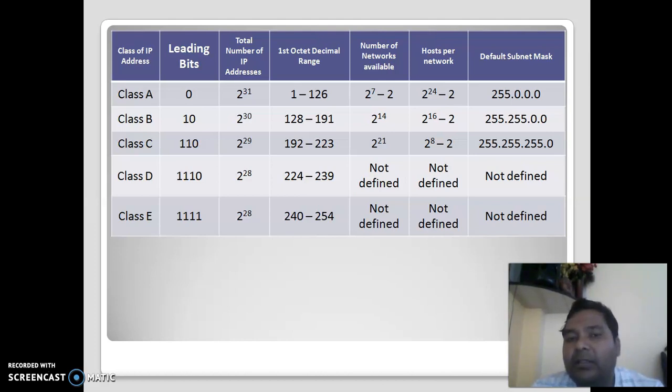The number of networks, the net ID available in class B, is 16 bits, but the first 2 are used for identification, and the remaining 14 bits are used to create networks. So we can create 2 to the power of 14 networks in class B, and 16 host bits are available, so I can create 2 to the power of 16 hosts. We subtract the first and last address, that's why minus 2. And the default subnet mask of class B is 255.255.0.0.